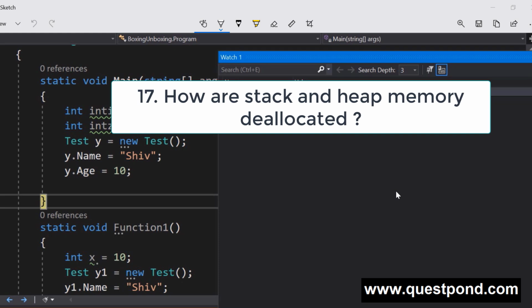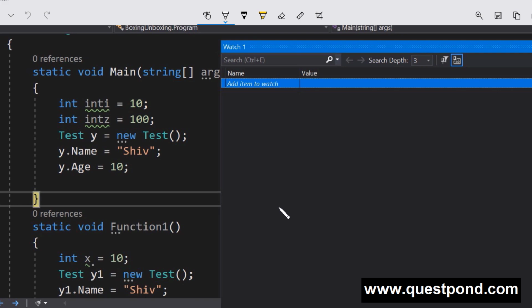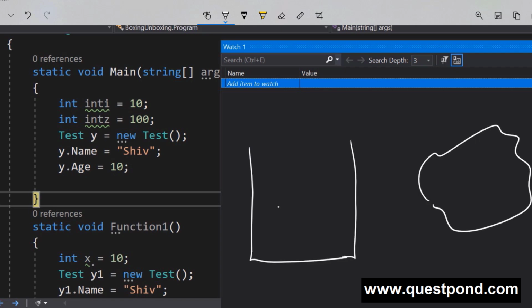So one of the questions which the interviewer can ask you is: how is the stack and the heap memory deallocated, or how is this memory given back to the operating system? Let us try to understand it. Here is a simple code. Let us try to understand by using this code how the memory is allocated and deallocated. So let me first draw the diagram for stack and heap.